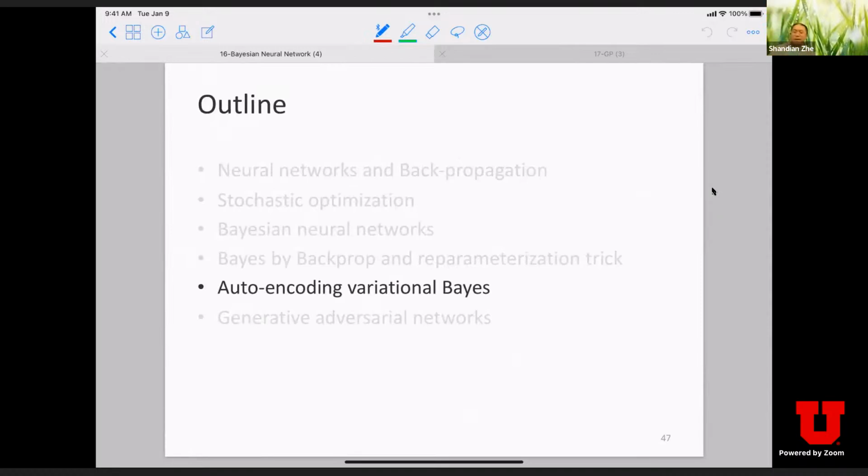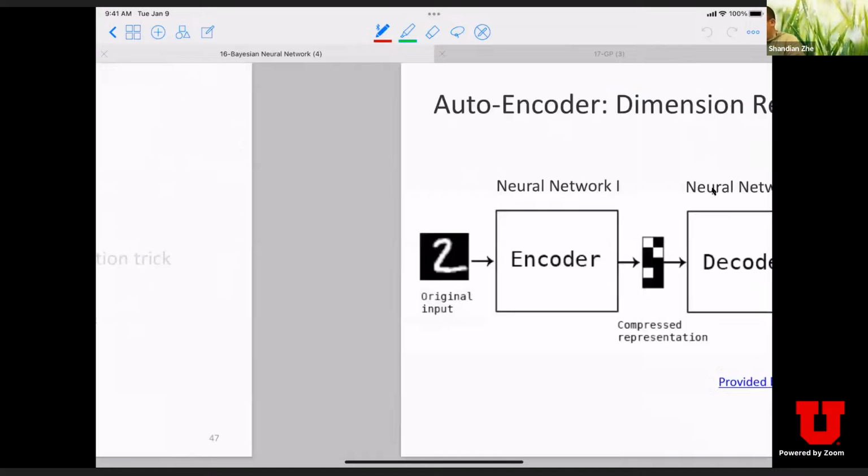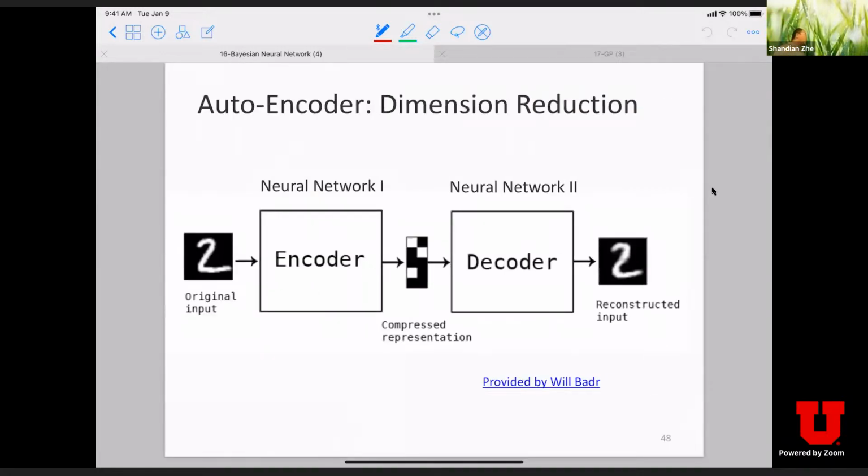Okay, next we're going to talk about two popular Bayesian neural network models. One is called auto-encoding variational Bayes. The other is called generative adversarial networks. I guess all of you have heard of these two types of networks before. Is there anyone who has never heard of them? Okay, that's good.